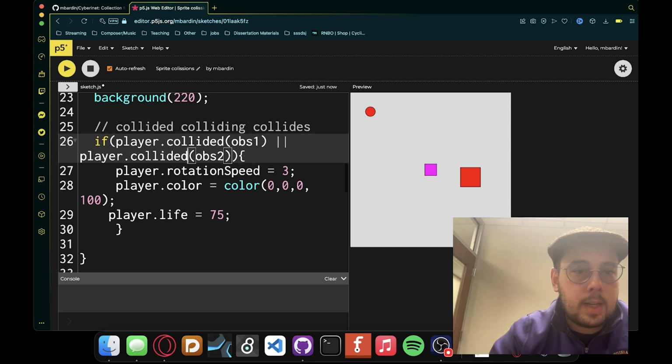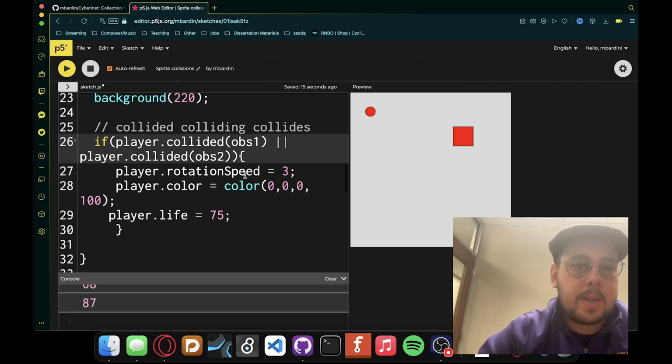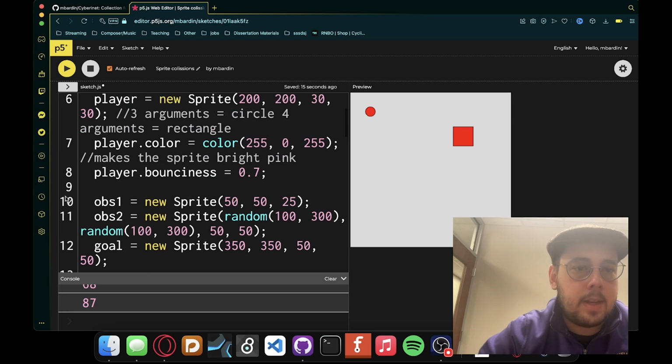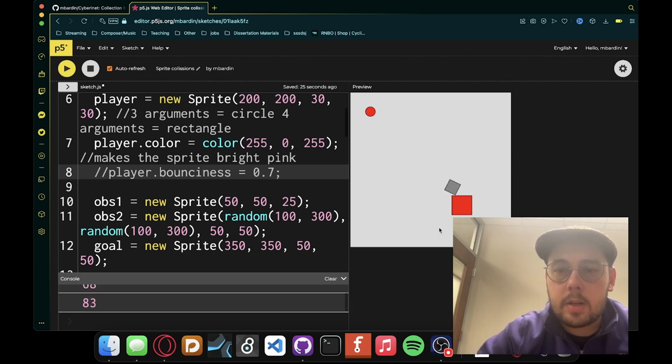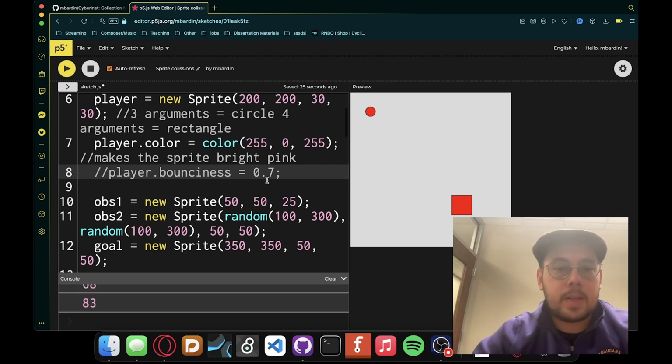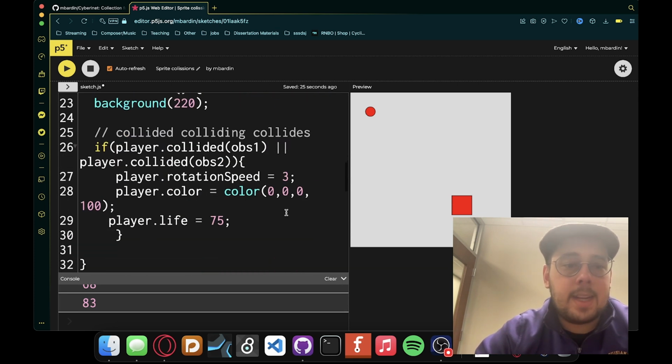If I set this to collided, then now we bump into it. It's a little hard to tell because the bounciness is high. Let me see if I can remove that bounciness. We should see that nothing really happens until they're no longer touching. And then there we are. Once they've collided, they start touching. So I'll leave that as collided.